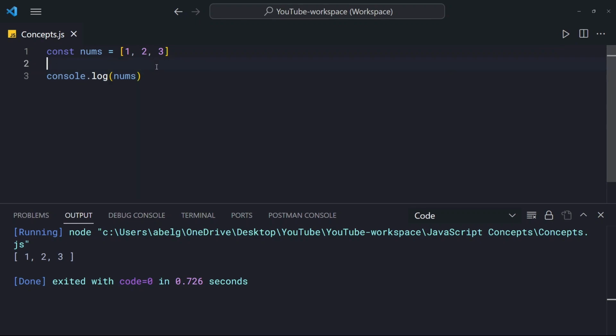So one thing we can do here is use different array functions. There's a function called push, which adds an element to the end of the array. So we can say nums.push, and we can pass in a value, let's say 4. And now if we run our code, we get 1, 2, 3, 4.